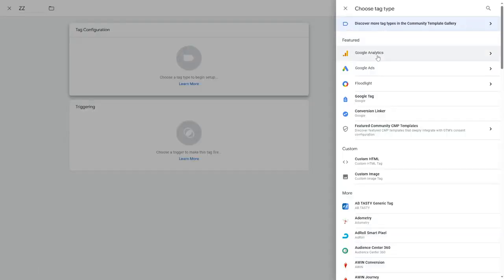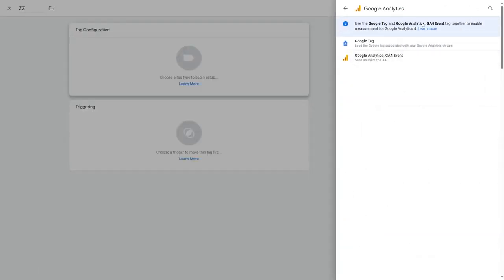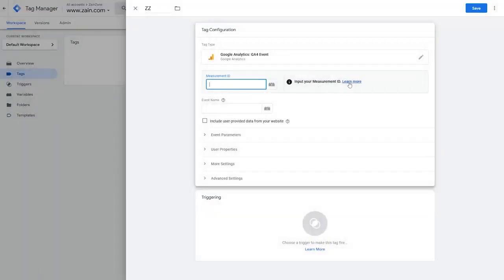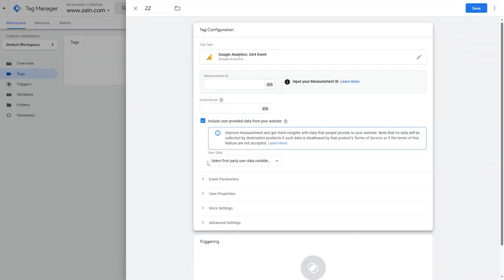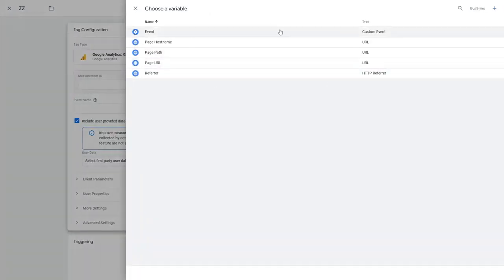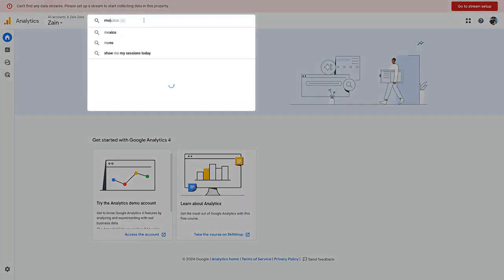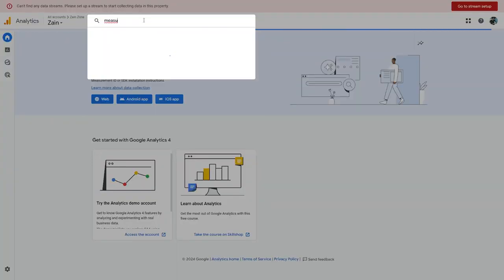Then I'm going to choose any tag, choose Google Analytics, choose Google Analytics for event. Now I have to enter the measurement ID, event name, etc. Check this box, and here you have many other options. So here, as you can see, you have to click on this plus sign in order to add the measurement ID. So now I will go back to Google Analytics, then search here for the measurement ID.